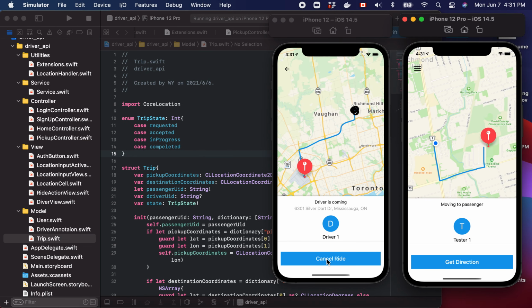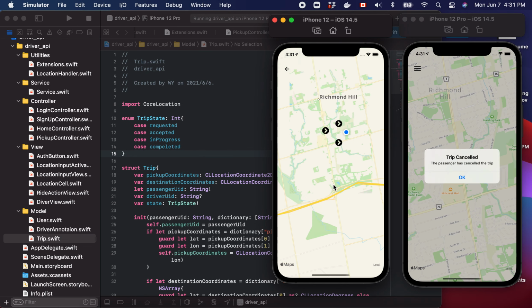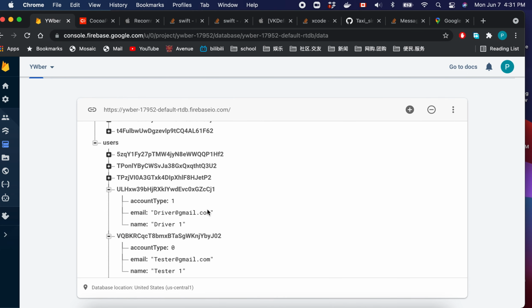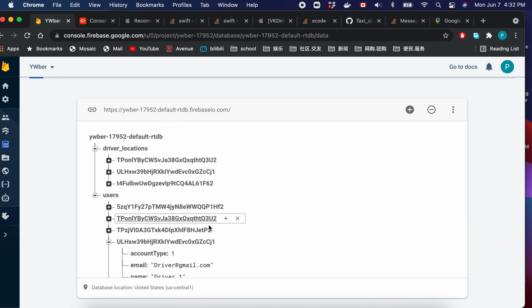And now I'm going to go ahead and cancel this trip. On the driver side, it says trip canceled. I will press OK, and in the database, we can see that the trip information is gone.